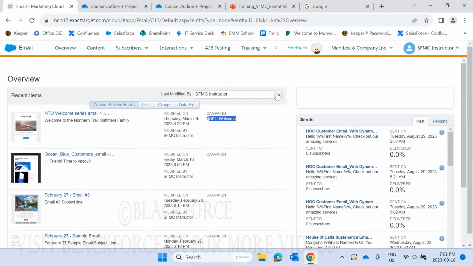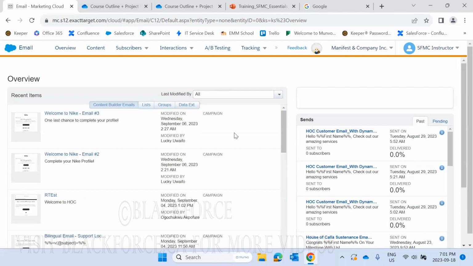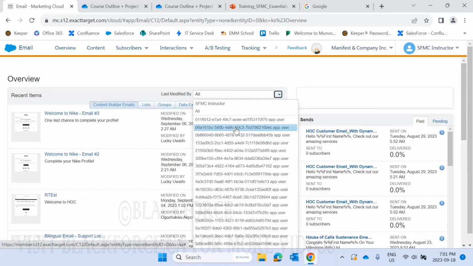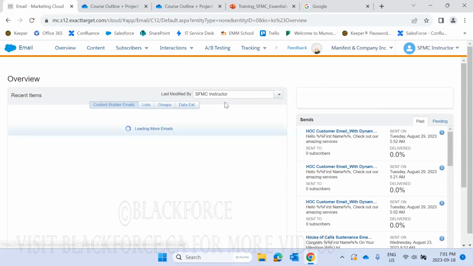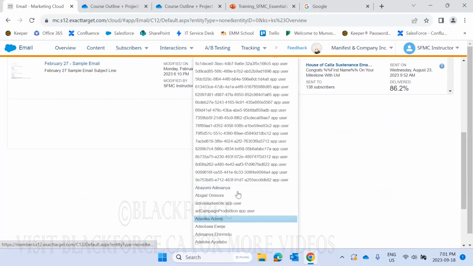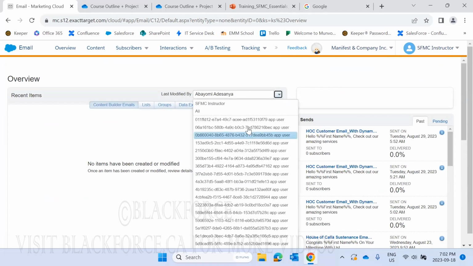Okay. And here you can also select to see content by, I think you can select it by specific user. So you see there are a handful of users. By default, it selects your own user. So I'm logged in as myself, the instructor, and that's what it shows me. But if I wanted to see someone else's recently modified or created emails, I'll just select their name and it displays that to me.